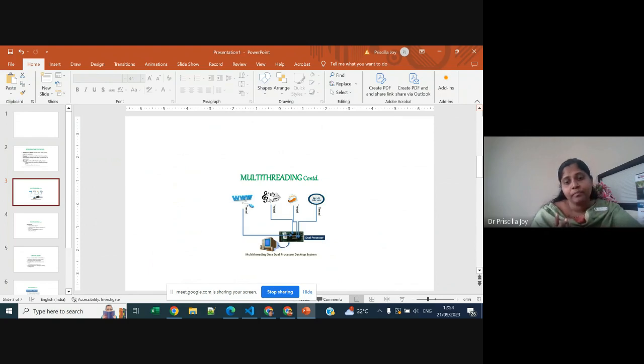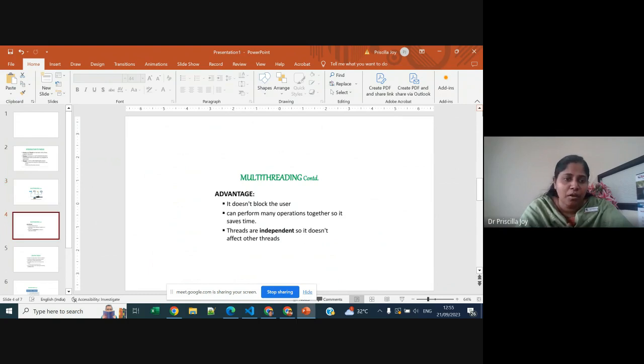In the same way here too, we can see an example of a dual processor desktop system. In one processor, we have the www thread as well as the music thread. In the other processor, we have the email thread as well as the antivirus thread. So when they run in parallel, the time taken is lessened, and it is easy for us to complete the work.